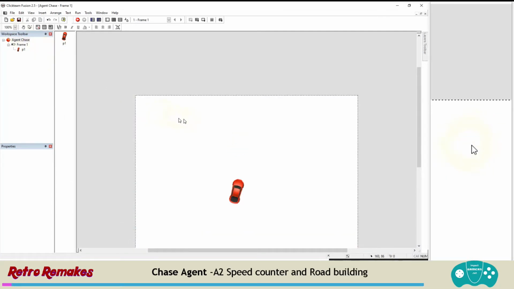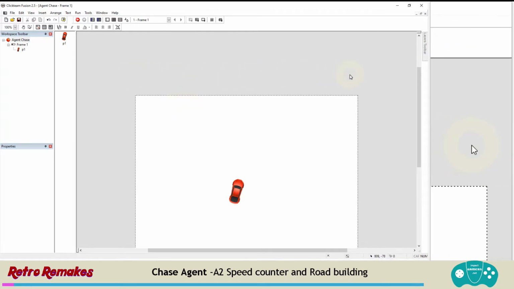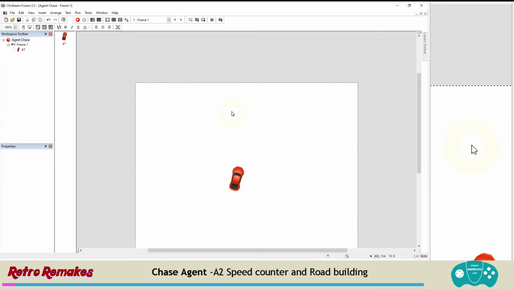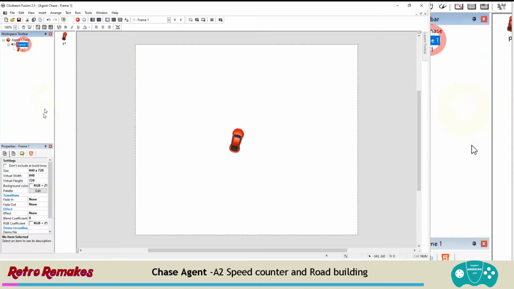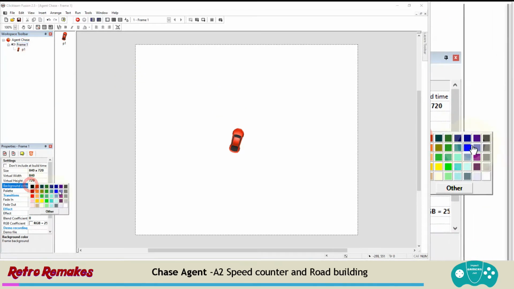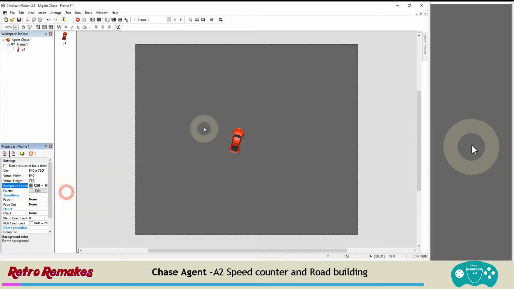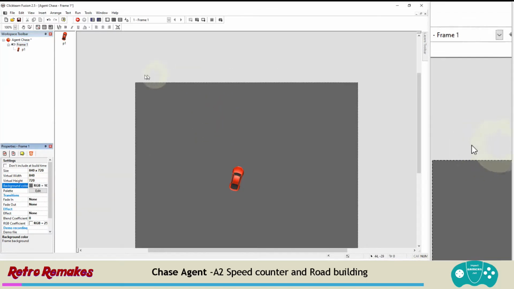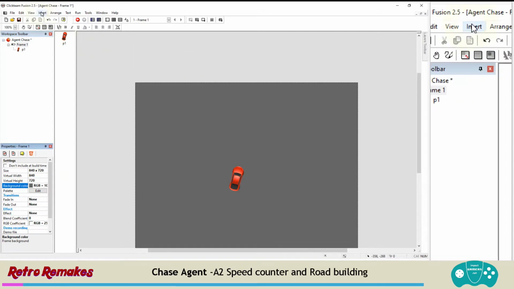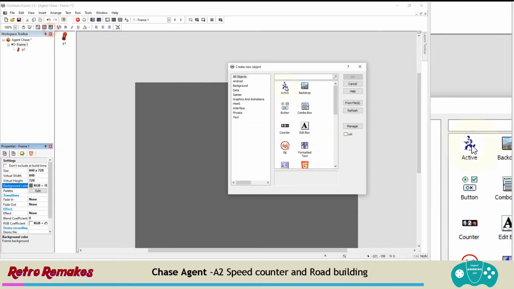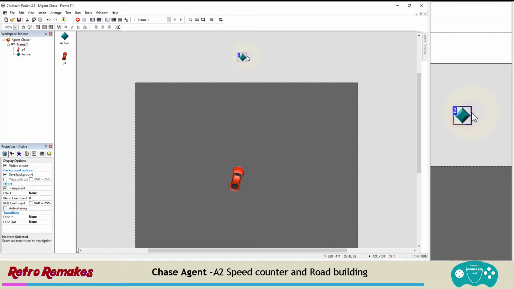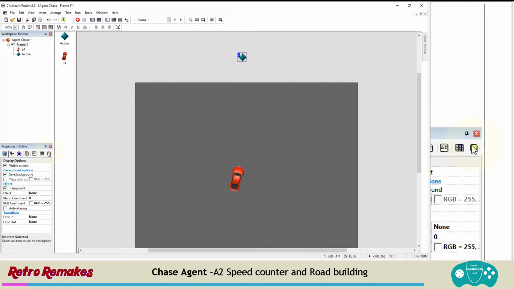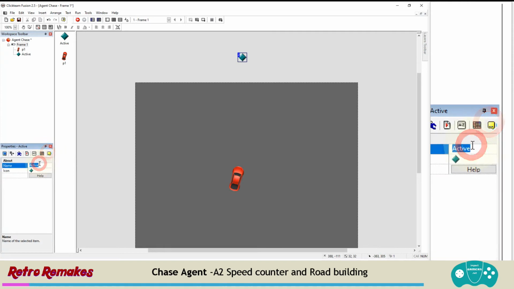So this next part is a little bit technical, because what we need to do is generate the road down the screen. A few things we're going to do. First of all, select the frame and change the background color to a road color. I'm just going to choose a gray color there. Next, at the top, we're going to insert a new object. This can be active, and click to put it down. It's going to be the road generator. So let's name it. In the about properties, we'll call it generator.